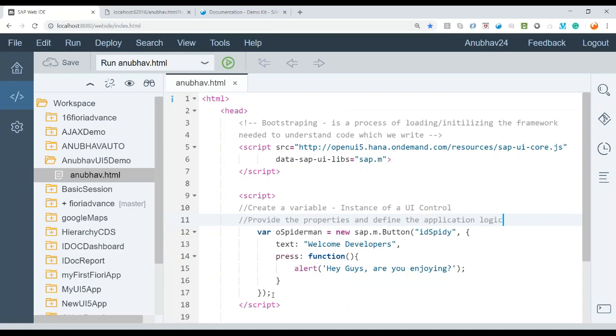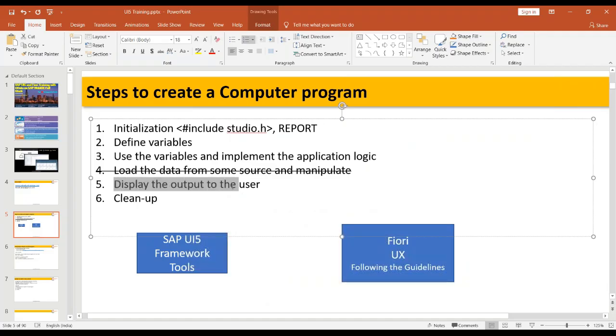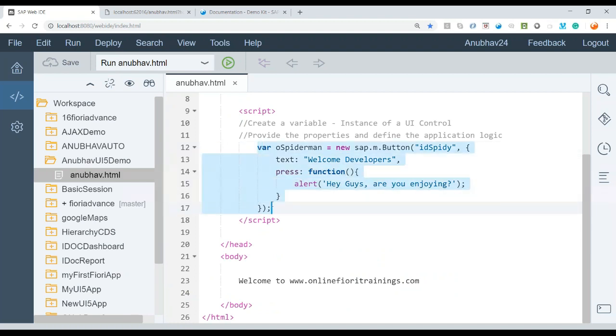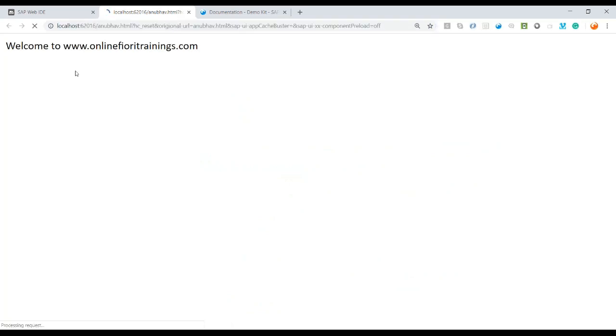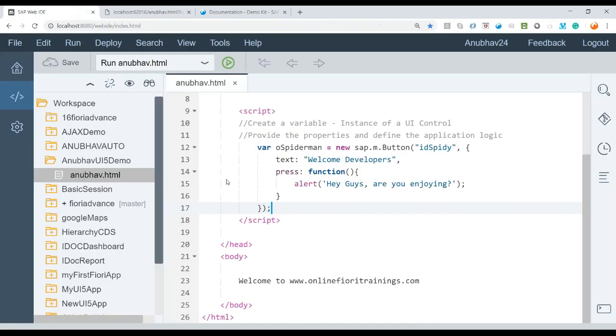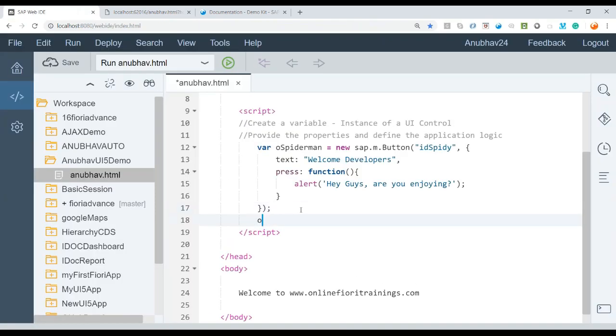Now, once we have created this, the next step is to display the output to the user. Right now, this is just a variable you declared, and the output is not yet displayed to the user. If I go back to another tab and refresh, you would see a button won't appear. It won't appear because you just declared the button. You didn't tell the system where to position the button. So I'm going to go back and say, hey, please place my button, Spider-Man, that's my variable name, in the body of my HTML. And that body of HTML I'm going to write down here. So I'll put here an element, maybe a div element, division tag it's called, and I give an ID called Anubhav.